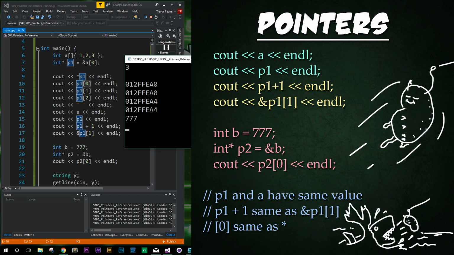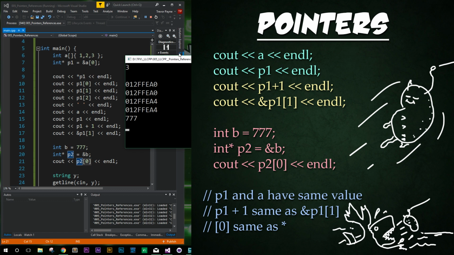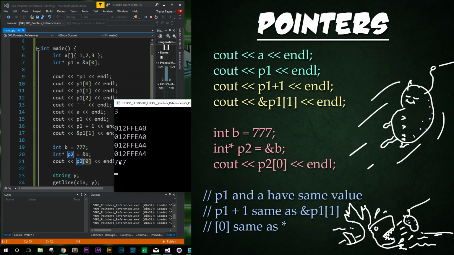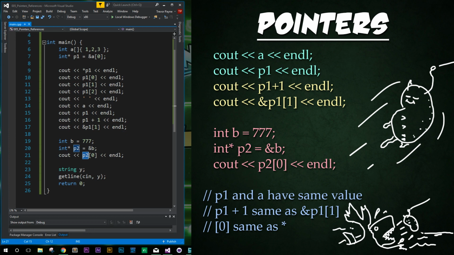All right, so then below that, we have variable b created, and we have pointer 2 created, and we're setting it to the address of b. Now, to illustrate the point that you can call any pointer just like an array, I'm passing in item 0 as an index, and look at what it outputs. It outputs 777. So the dereference operator of star and the square brackets by passing in an index of 0 act the exact same with a pointer. Strange but cool. All right, we'll press enter to exit out of that.